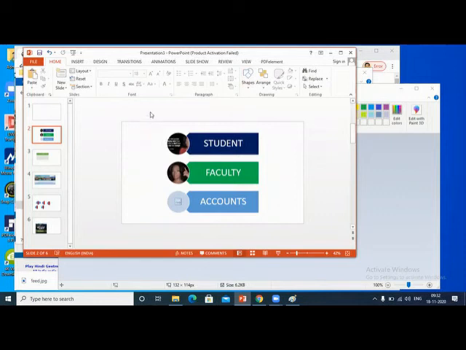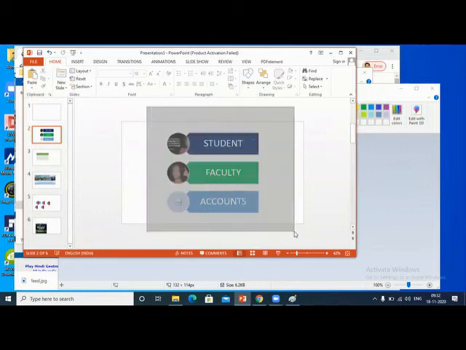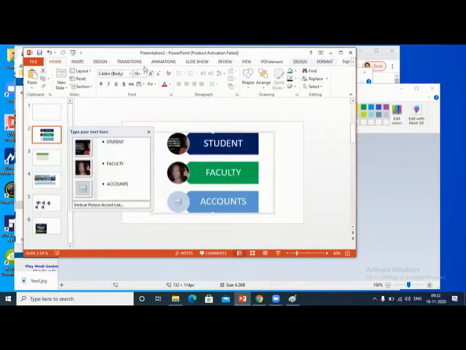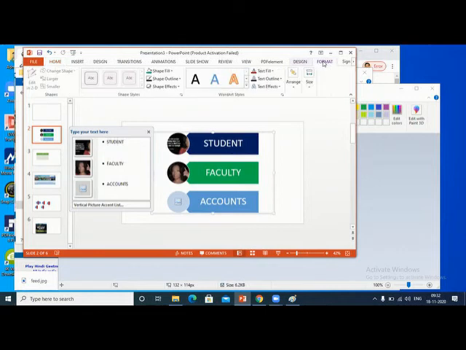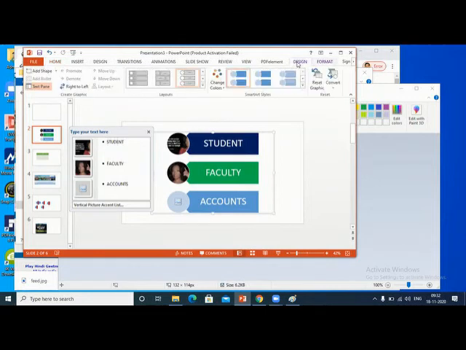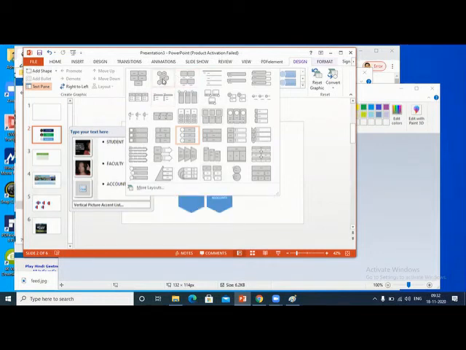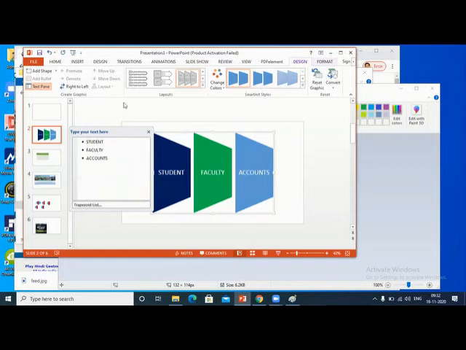So this is a very, very powerful command using the SmartArt. Anytime you can change the style, design, go to design and you can change the style you want. Okay, so that is SmartArt. You can try.